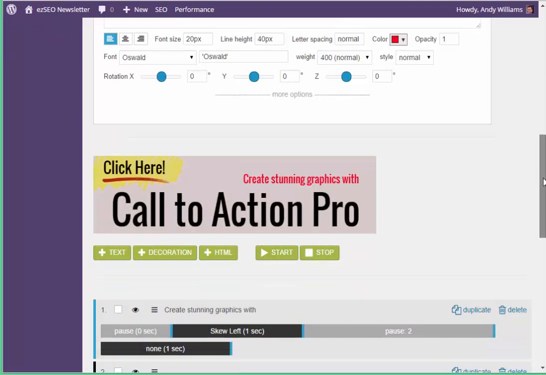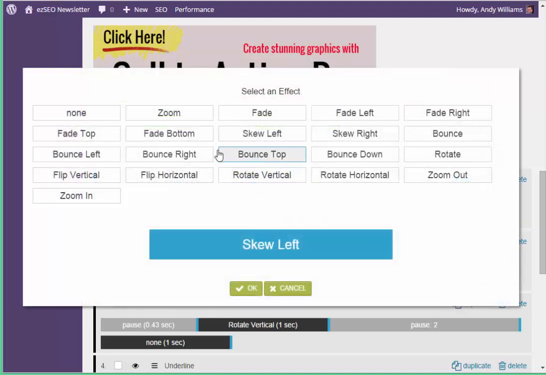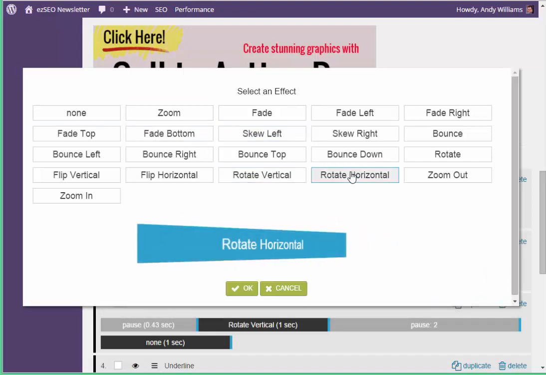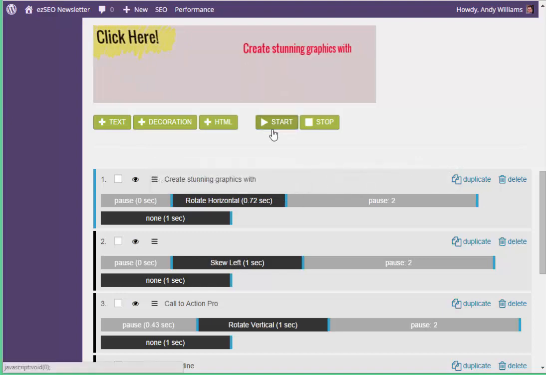Alright, what I want to do is put in another fancy spin here. That one's skew left. What I want to do is, let's try and rotate horizontal. Let's have a look. I'm going to bring that in slightly before the call to action comes up. Let's have a look.